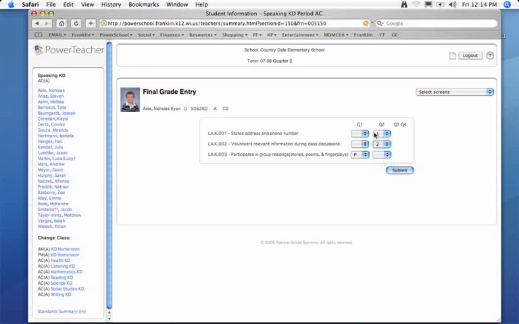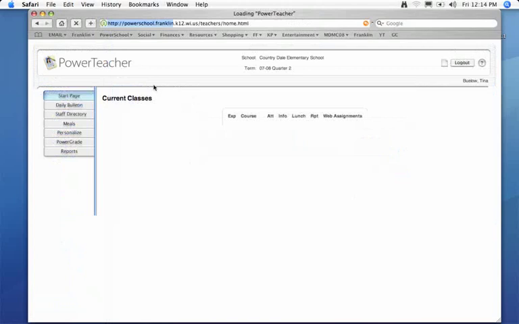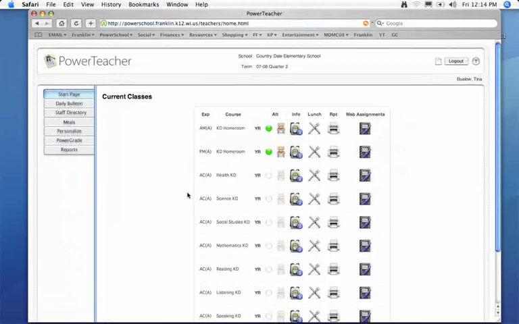So that is how you enter the standards and the grades for those students. Again, always make sure you click Submit, and you can always go back to your main Power Teacher page by clicking the Power Teacher logo up here in the left-hand corner, and that'll take you back here if you want to start off from the beginning.